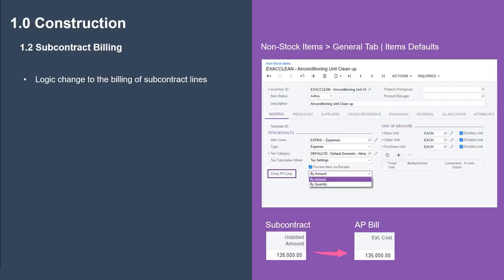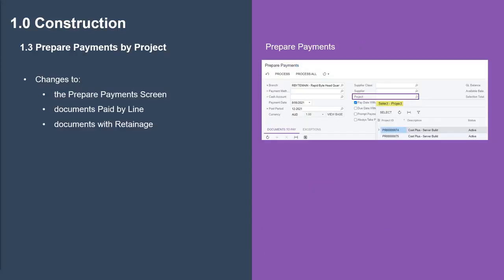The logic for subcontract billing has been changed. When billing a non-stock item, the system will look to the closed PO line setting on the non-stock item to determine what to do. If this is set to by amount, the unbilled amount remaining on the subcontract is automatically populated into the extended cost field of the AP bill. By quantity, if the total quantity of the subcontract has already been reached, no amount is proposed.